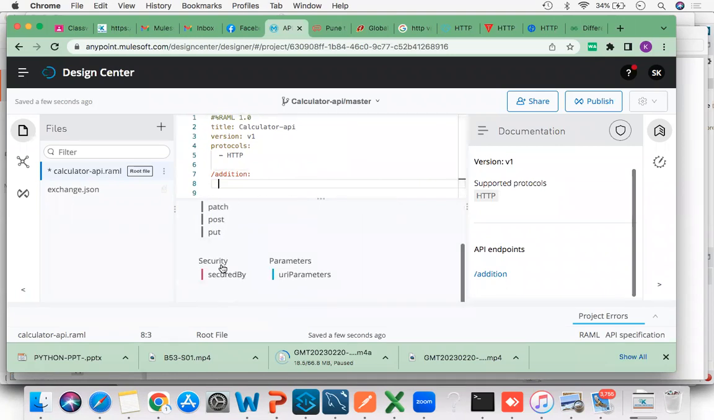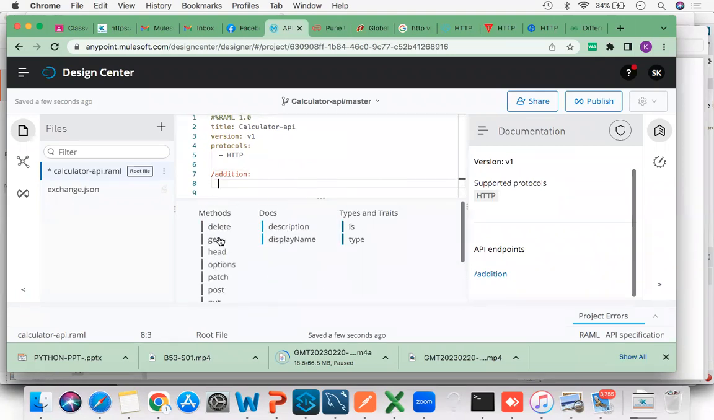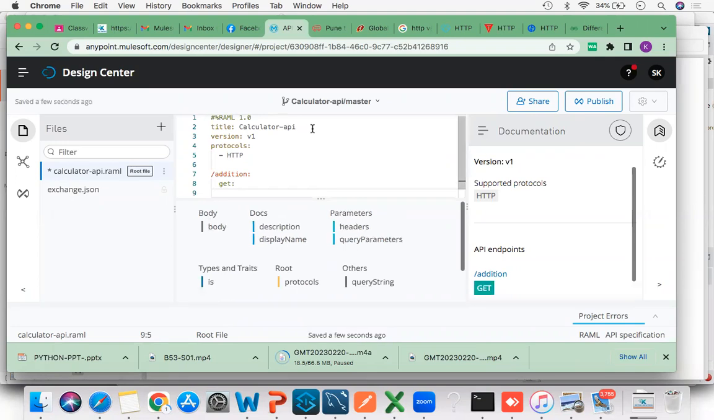So many methods are there. Which method we need to use, that we will discuss in coming classes. But right now, you can select any one method. Let me go with the GET method. Next, what is the next step? Request.